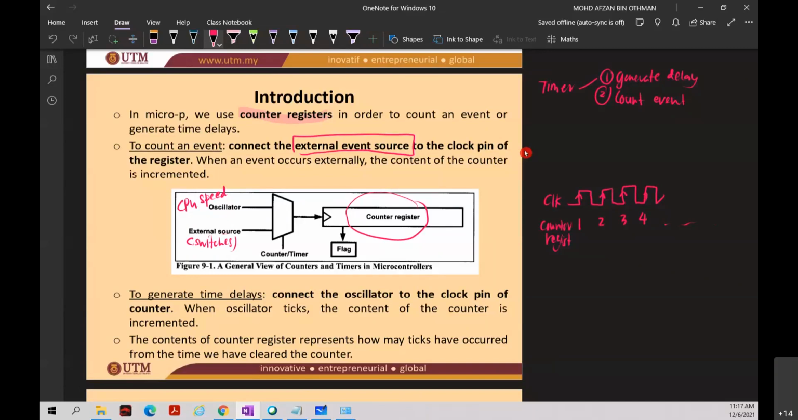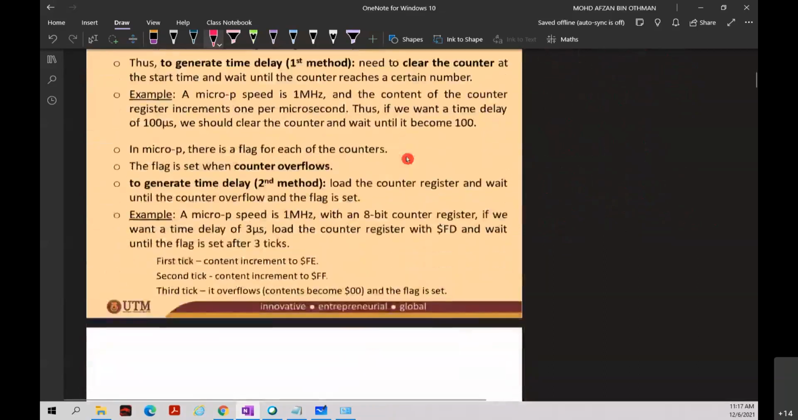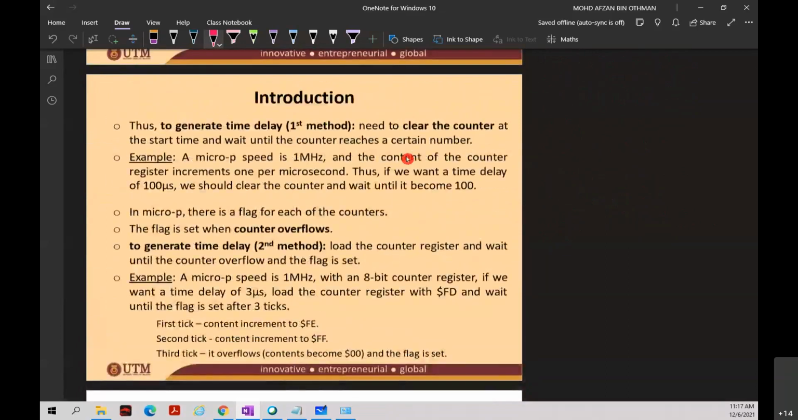Okay, so the content of the counter register represents how many ticks have occurred from the time we have cleared the counter. Okay, so this is the introduction on the timer. Now we know the timer can be divided into two functions: one is to generate a delay, and the other is to count a certain event. So now we're going to focus on how to use the timer to generate a delay.